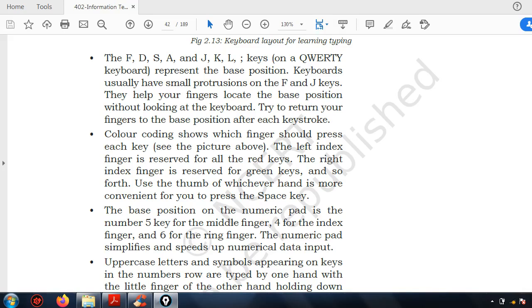Try to return your fingers to the base position after each keystroke. This is the base position. So after striking any key, your fingers should return to the home row only, right? Whenever you strike some other key, your fingers should return to this base position only. So this is the first rule, right?